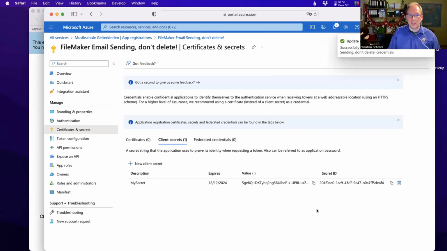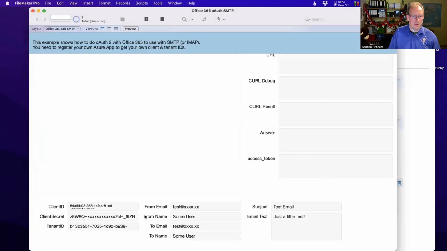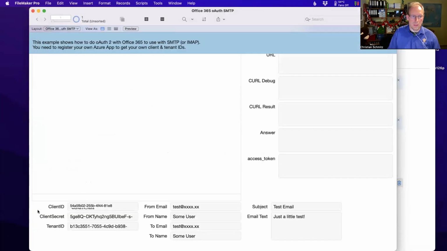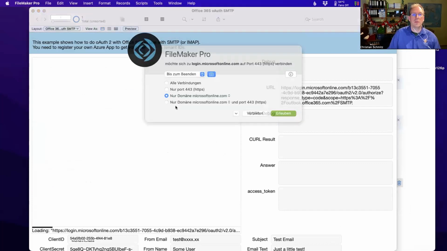So we got a secret here. Let's see, we got a secret and an ID. I think this is the actual value. Yeah, this is the secret we have here. So, okay, we have a secret. So what's next? We may do our OAuth actually. Let's try the script here and see if it works.